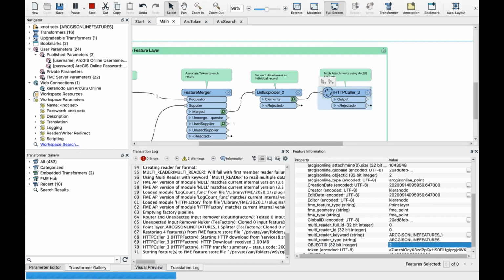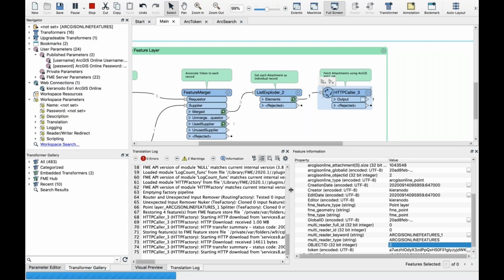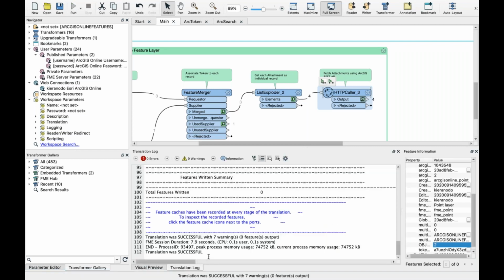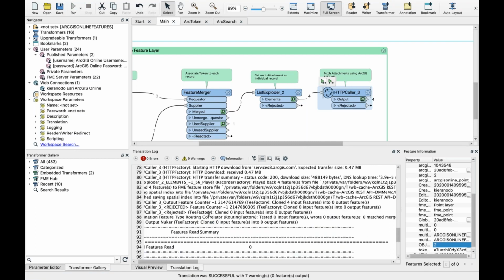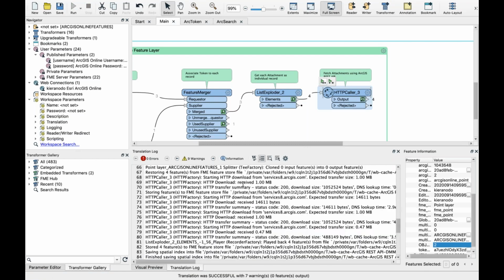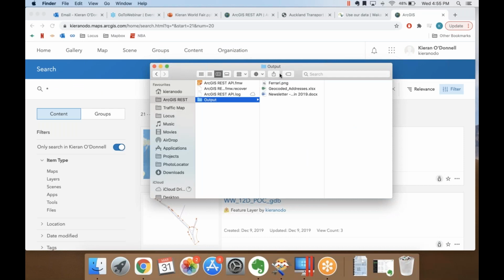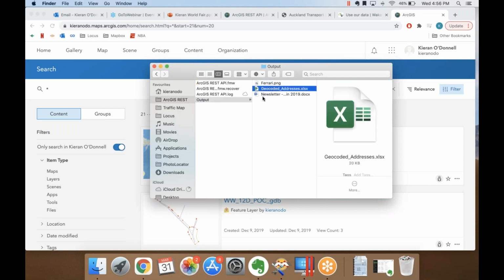If we look at my log here, you see it's actually going and requesting the download of those files. And now if I flick over to where I've actually put that out, you can see the files have downloaded.